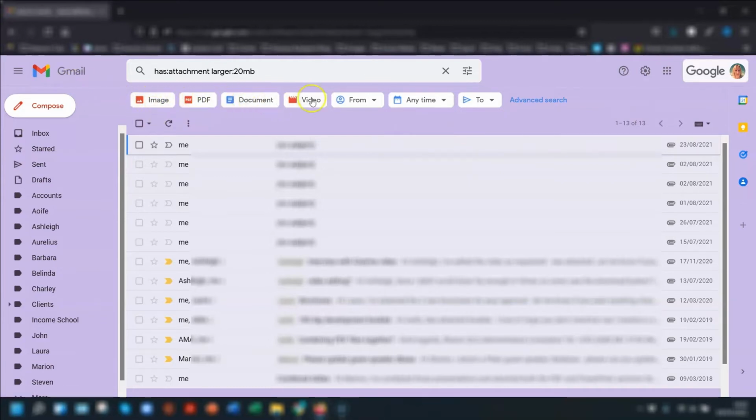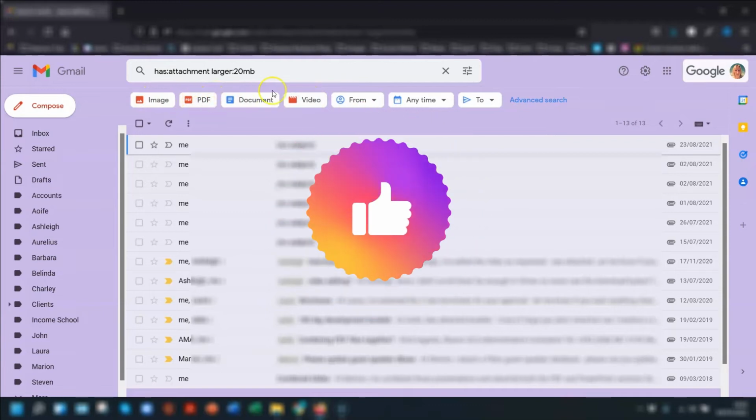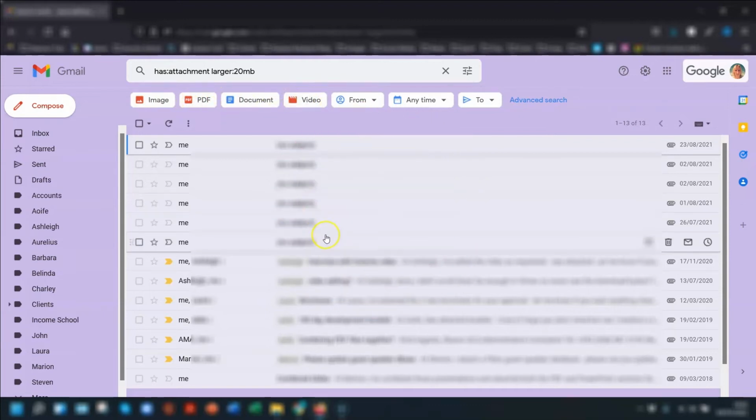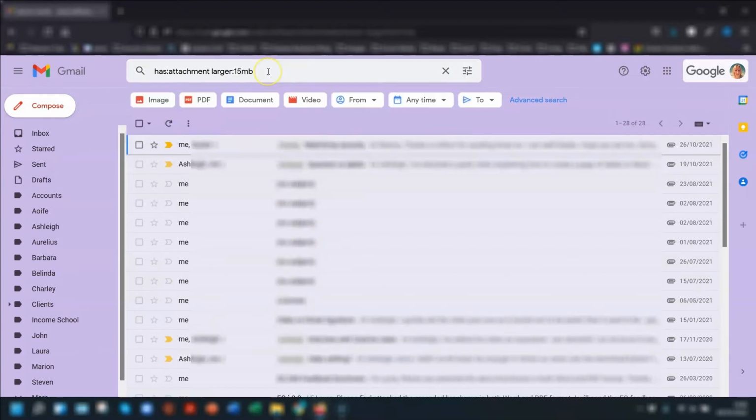And you can see it also gives me the options across the top here. I can filter it down even more by selecting ones that are PDFs or videos. So once you've gone through and removed the emails that you don't want, you can then change the size of the attachment in the search bar. So instead of saying 20, you can then go down to 15 and 10 and so on.